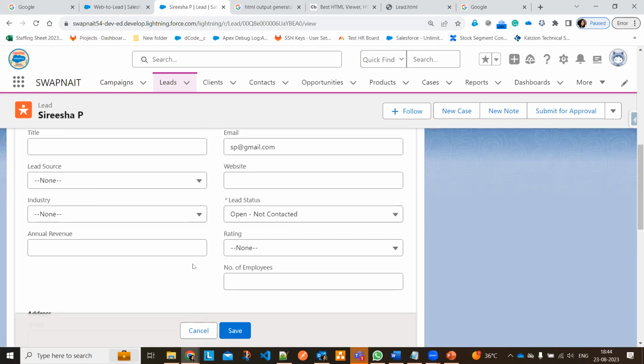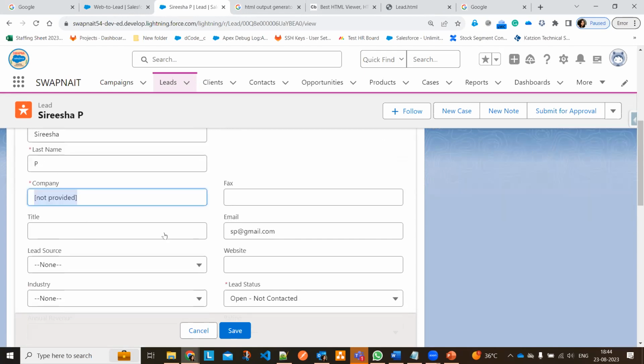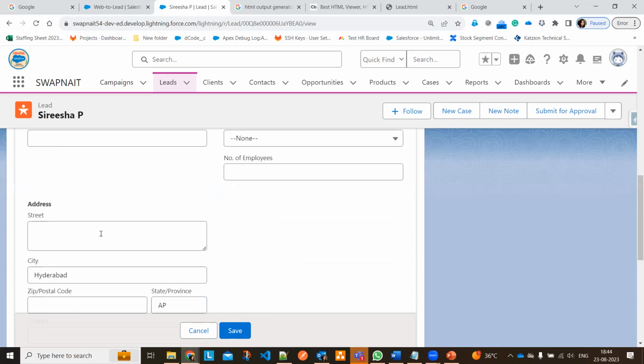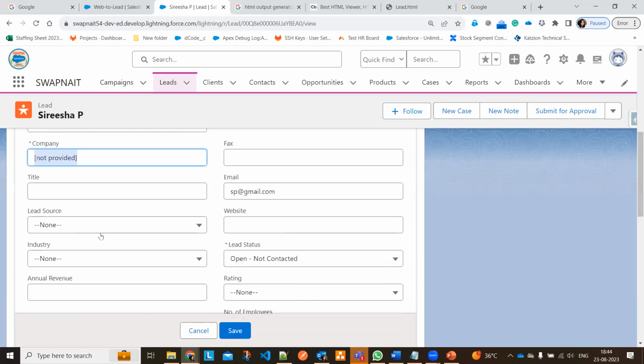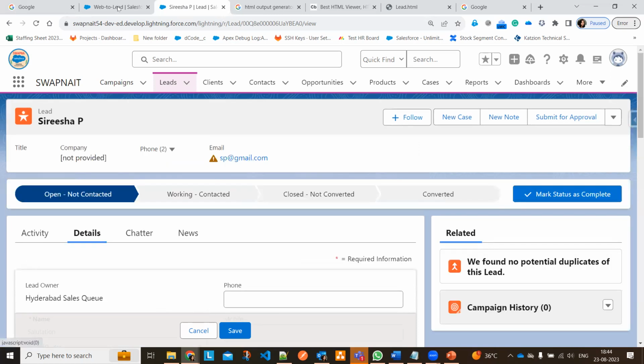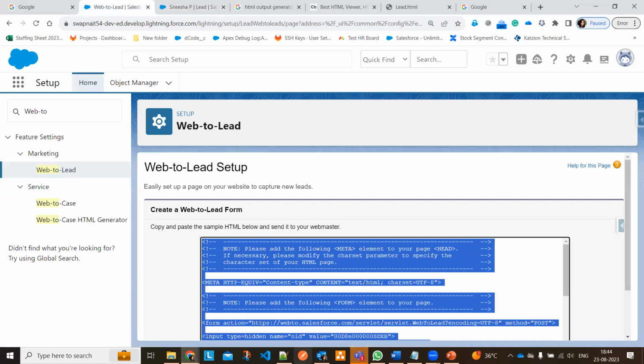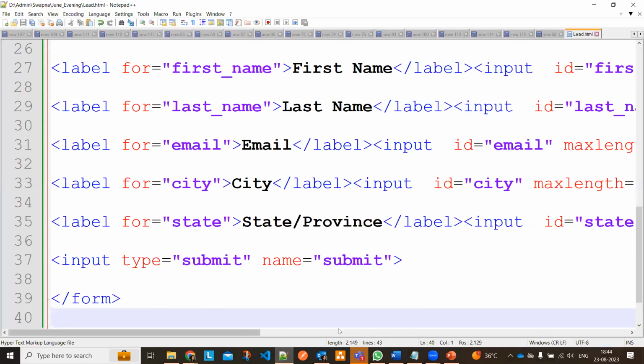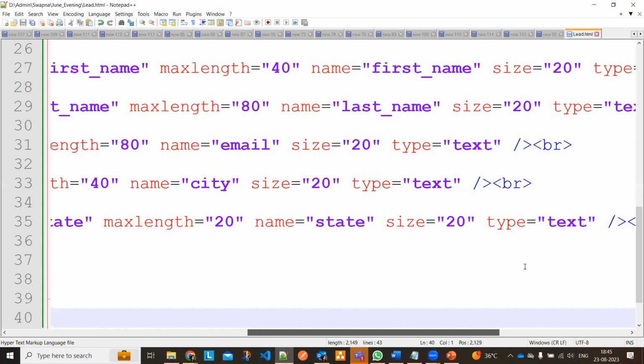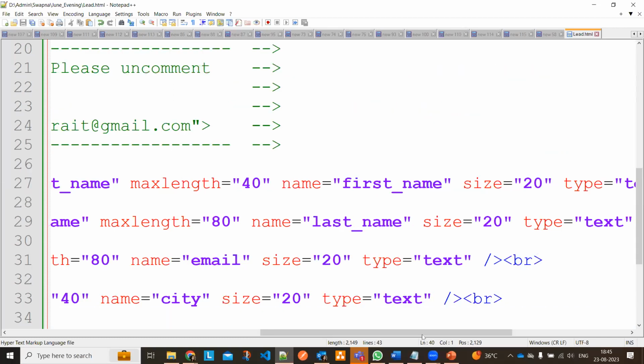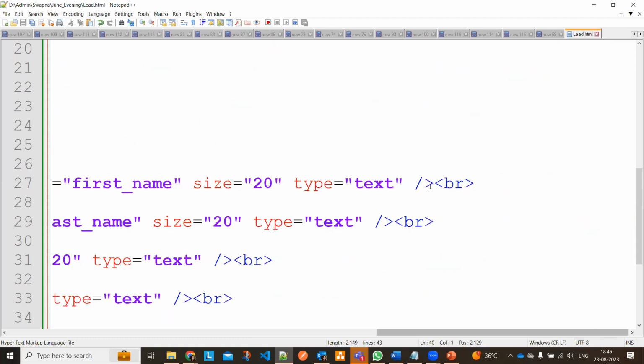Let's say I'm going to make another field mandatory. It is by default taking the value not provided. So if you want to make the fields mandatory in the website, in the web page, we have to do it through validation rules. So yeah, you can add it.